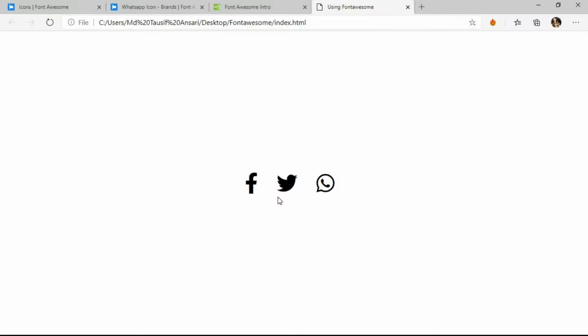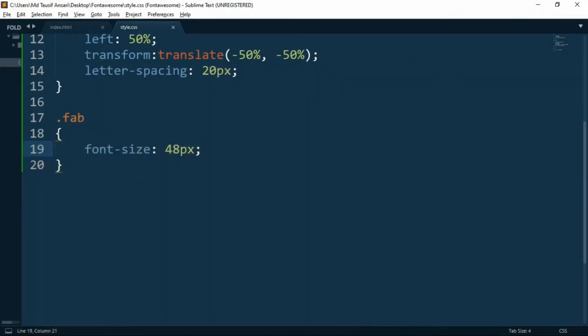So yeah, the size is much bigger, it looks much better, and the space is well given. If you want to add more space, you can just go back to the text editor, and where we have given the letter spacing, you can add more pixels to it, and it will give you more letter space. And let's change the color of these icons. So for that, let's go back to our text editor.